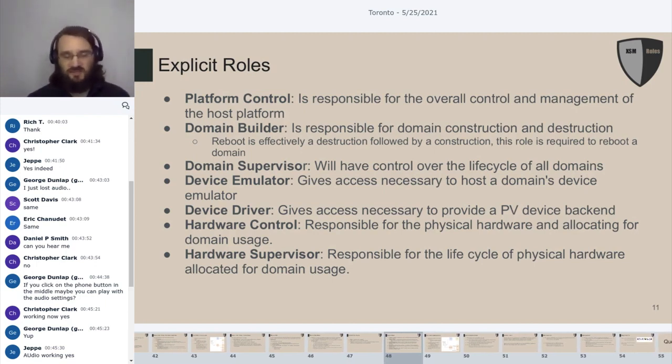As you could see when we hinted at the beginning, when we generalized the general roles in the system, we came up with these explicit roles that are pretty much a one-to-one mapping to those. So platform control is the platform management. Domain builder is responsible for domain construction, deconstruction and destruction. And especially since reboot is pretty much a destroy and recreate, the domain builder role is necessary to reboot a domain.